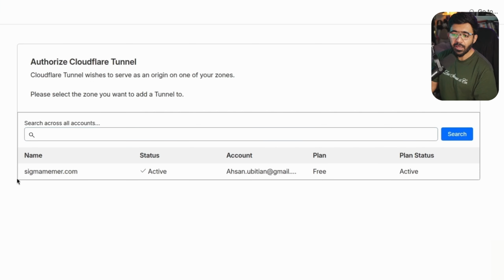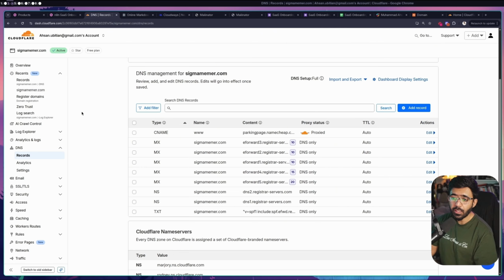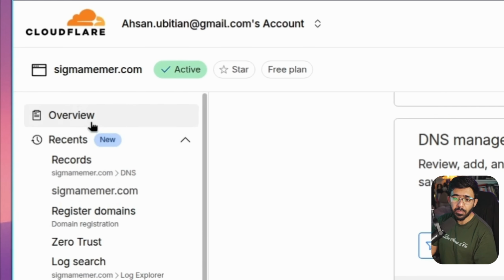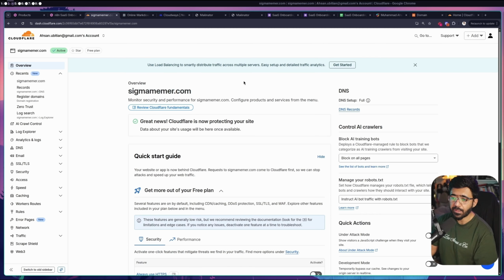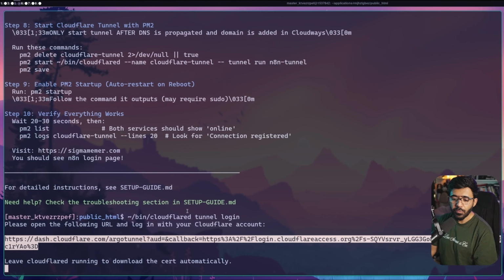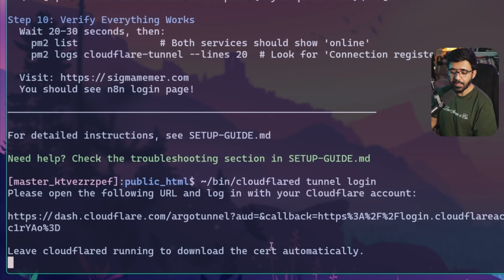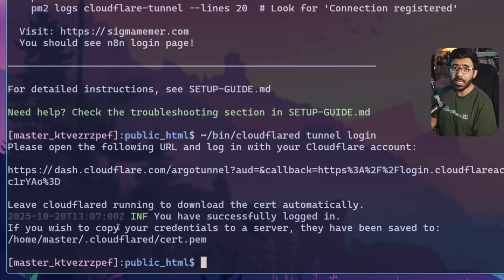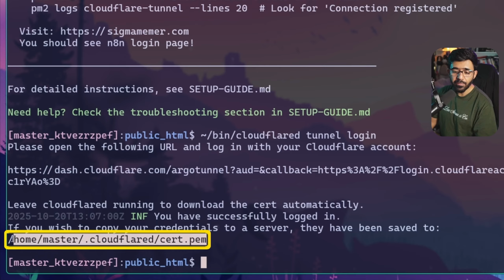And now since we already have sigmamemer.com added right here in the domains, you can see that this is active and available now. So I can go here and click this guy right here and click authorize. Once you do so, you will see that here automatically the certificate will be installed and you'll see a log. And there you go. You can see that it was installed now. We are logged in and we have the certificate right here.